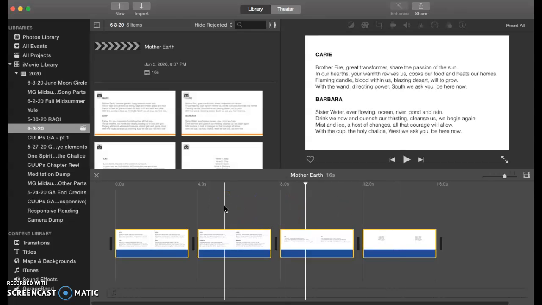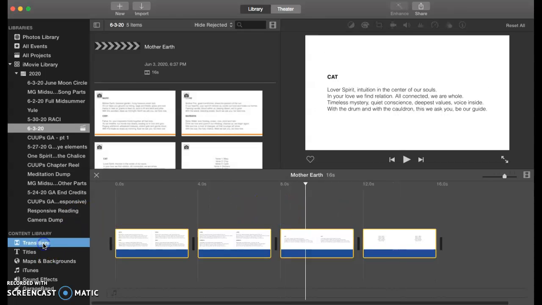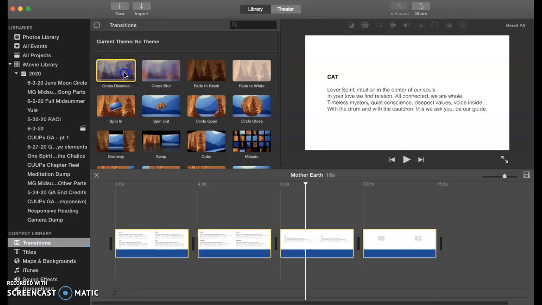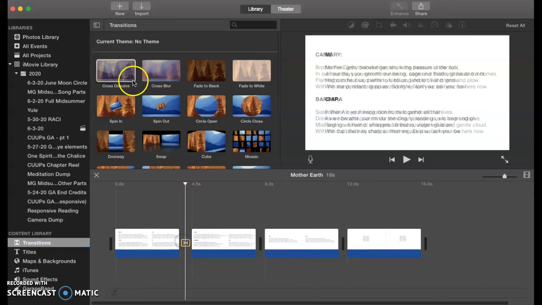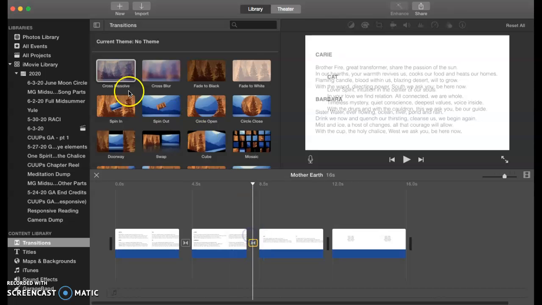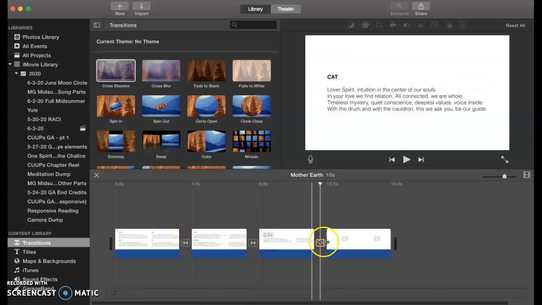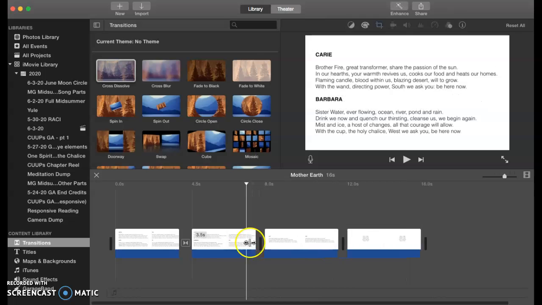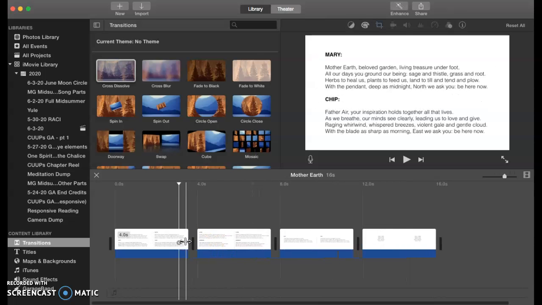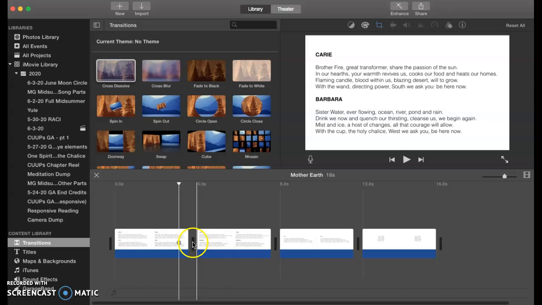Now, you could leave it just like that, or you could go ahead and come to the side for transitions, and if you wanted to, you could put a cross dissolve or whatever effect you like in between. So when it changes, it has a softer change. Otherwise, just leave them out. For example, taking them out again. And when it changes from one to other, it's just a hard cut.